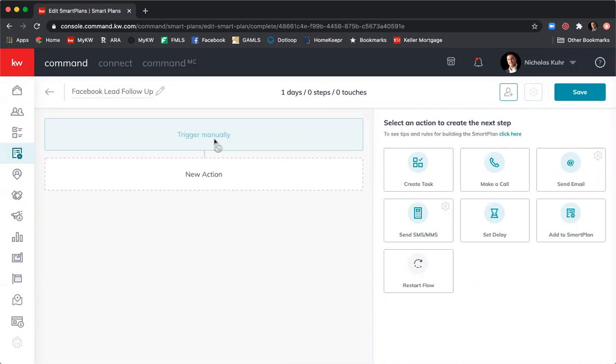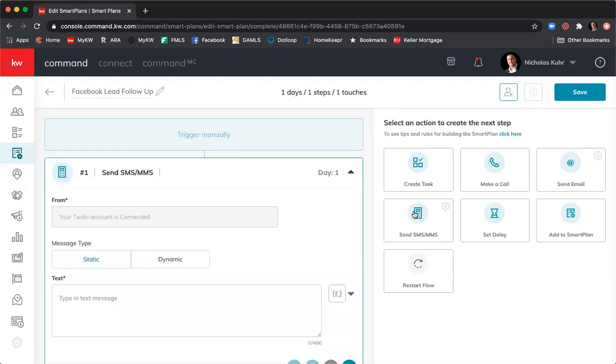So we are going to start creating our smart plan. So let's say this is our Facebook lead follow-up. So let's say with that lead, we get a text or we get their phone number and email address. So our first one will be a text message. So I'll click on send SMS.